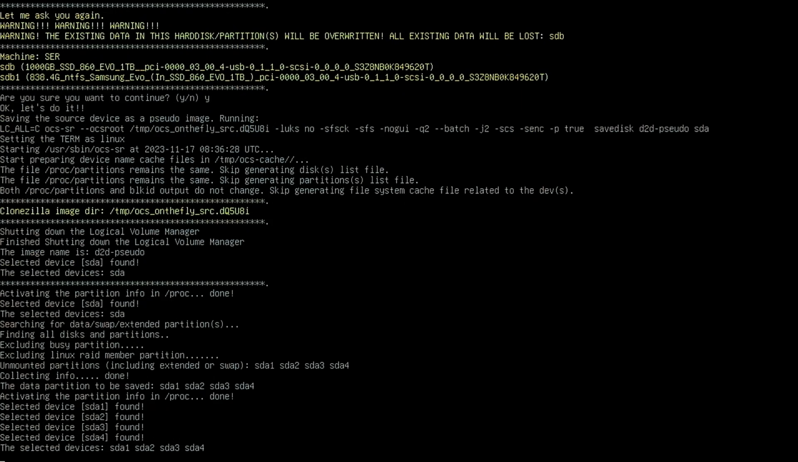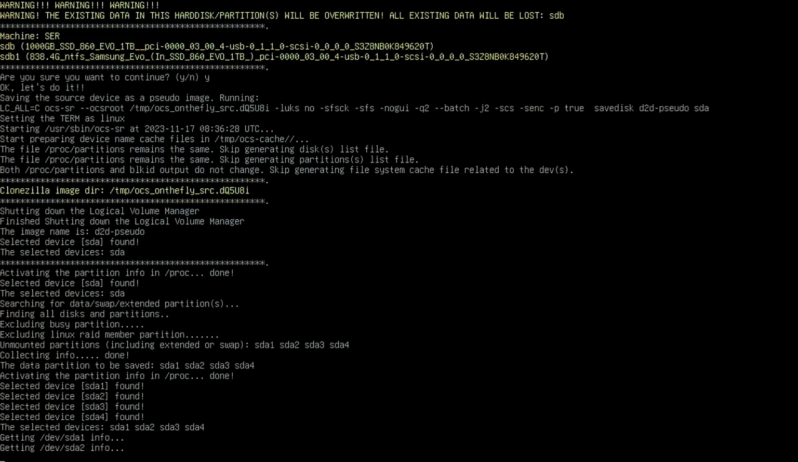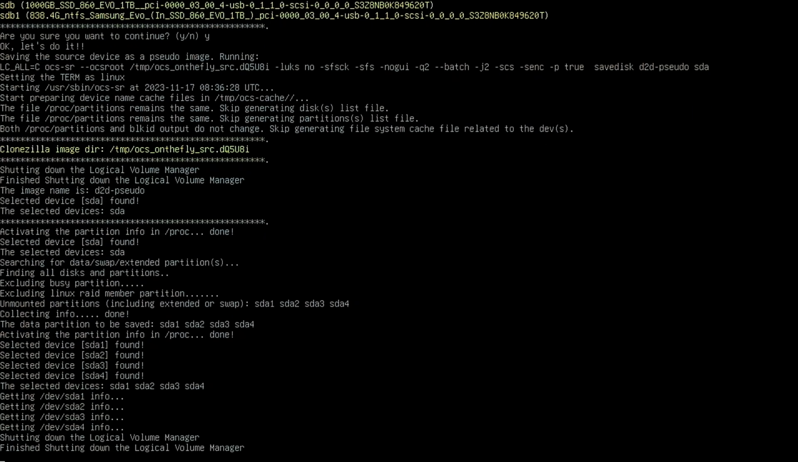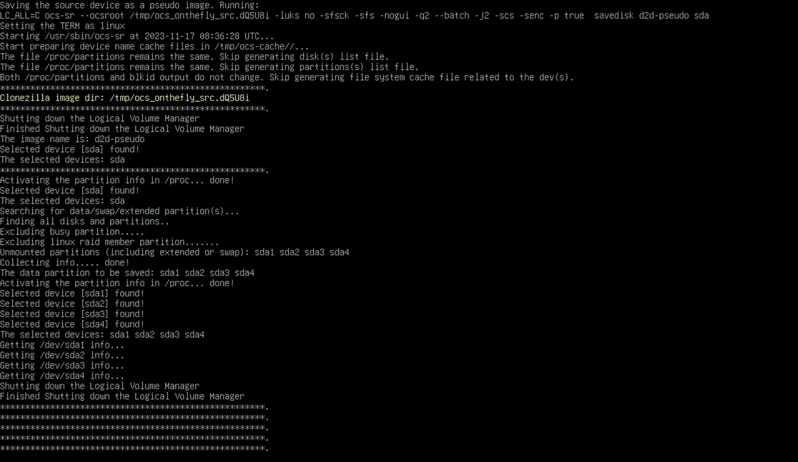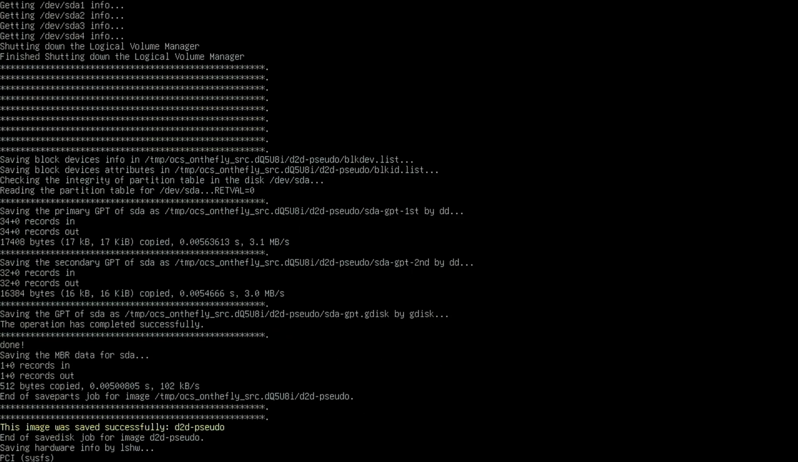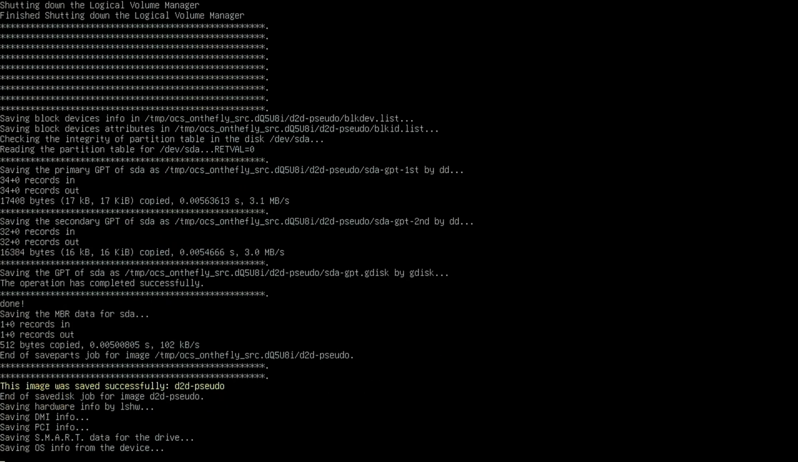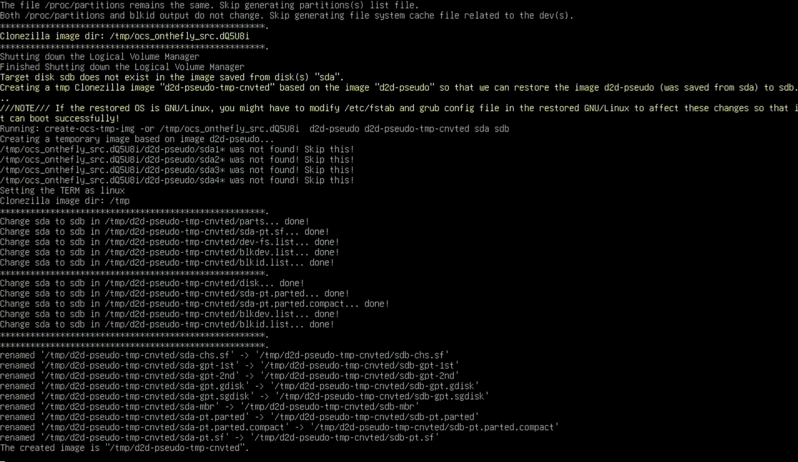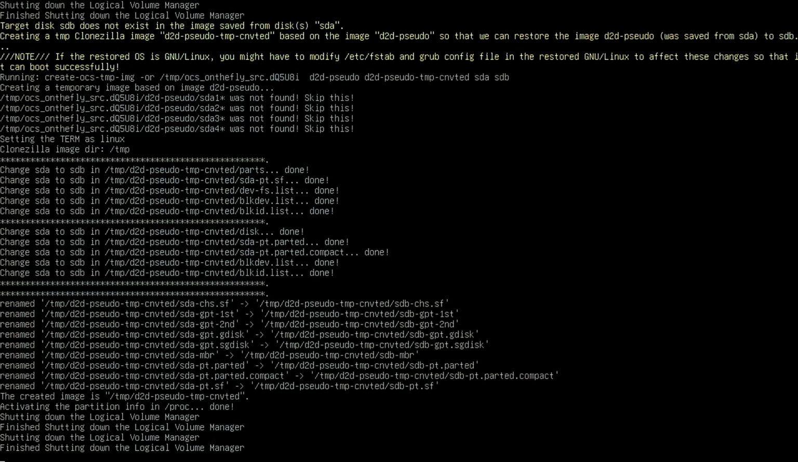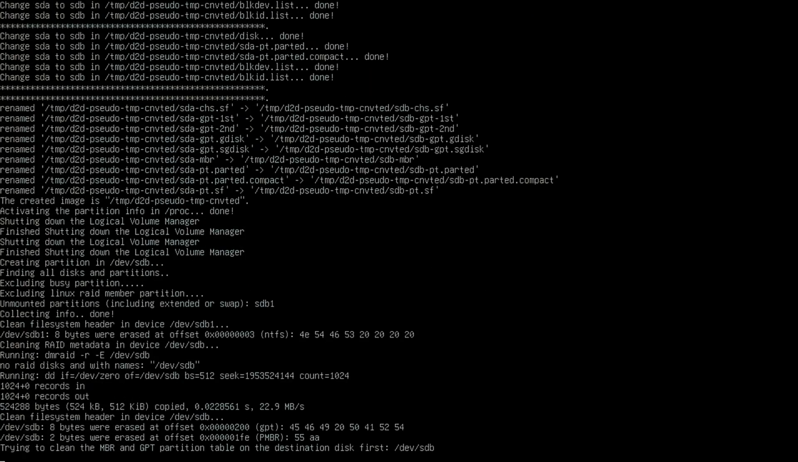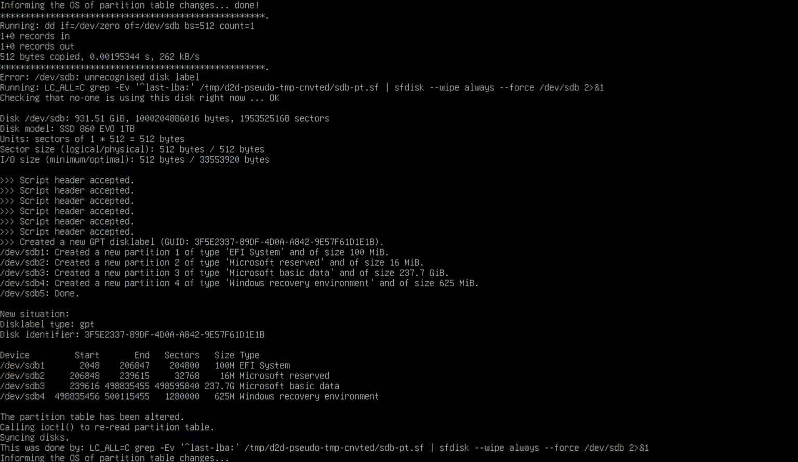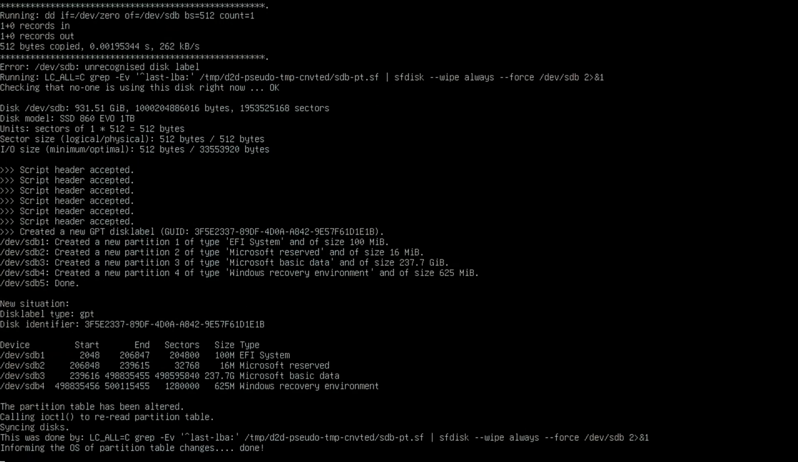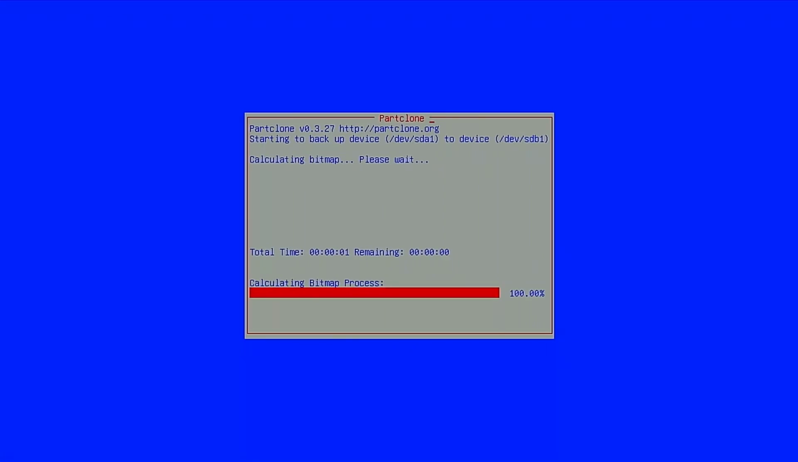And it will begin the process of cloning our disk. Starts by loading up all the drives and the partitions. And then eventually, it will change into a different interface, which will show you the process of the cloning, as shown here.